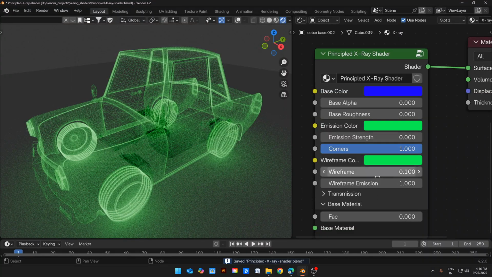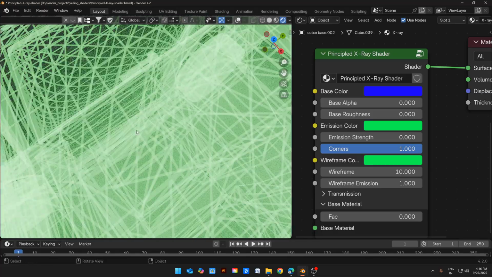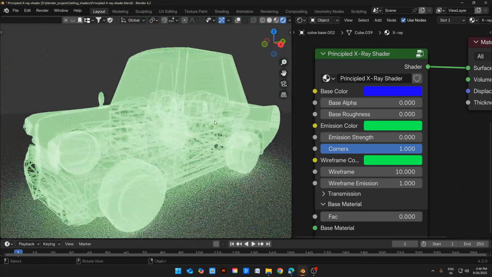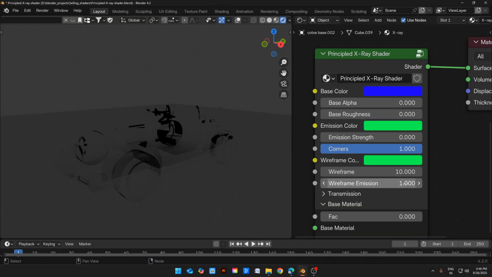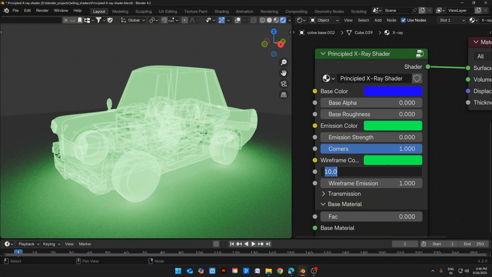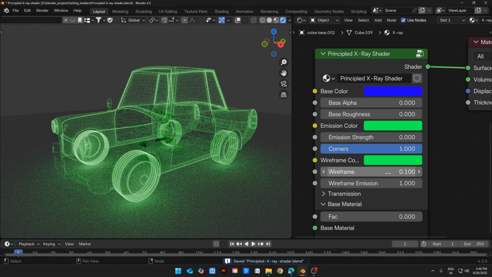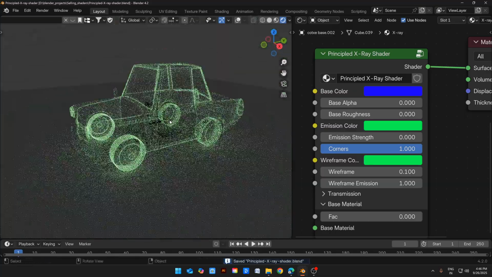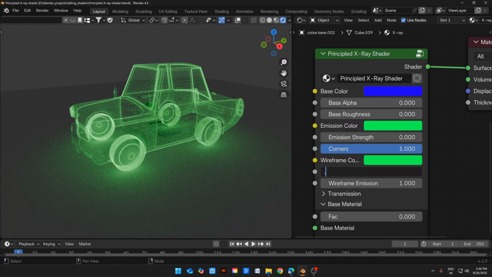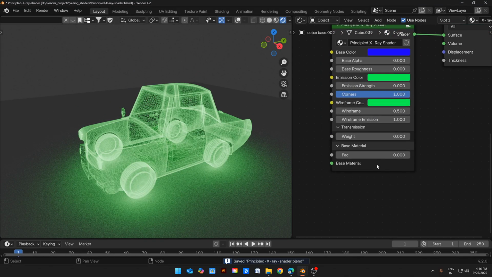Yep. And you can make it like 10 even. Now it's too thick. See, the wires are too thick now. And you can control the emission to whatever number you like. I liked 0.5 actually. Maybe let's make it 0.1. Whoa. Yep. 0.5. How is 0.5? 0.5 looks good. And that's about it.